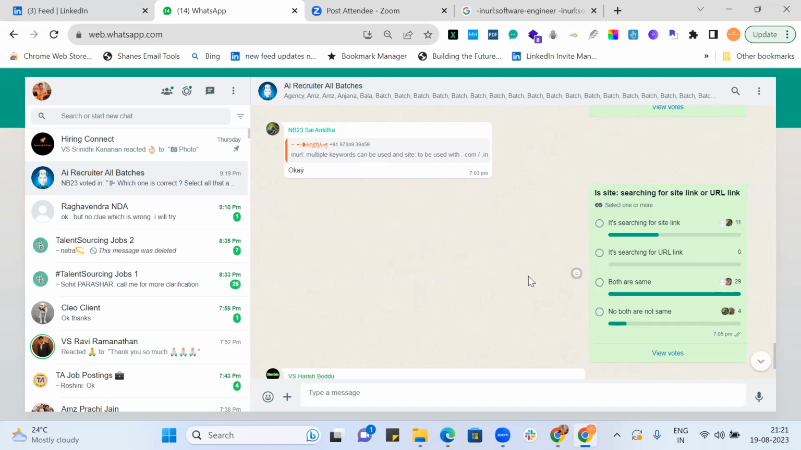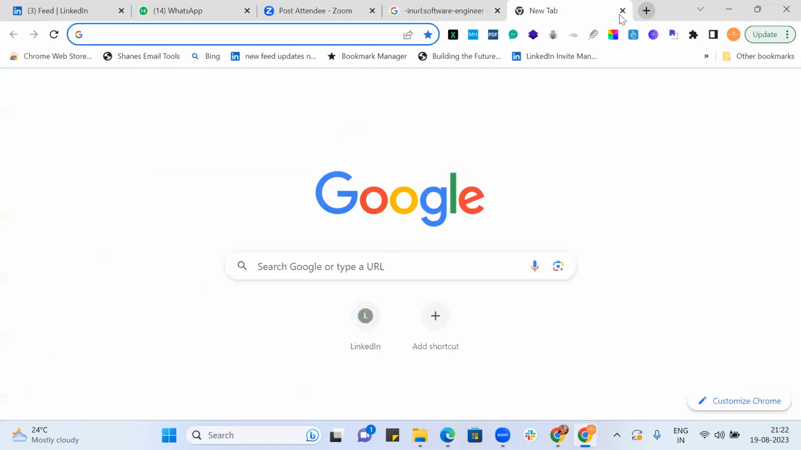So what is the difference between site link and URL link? I think it should be same. Site link means particular website link. Website link and URL link are the same. Or is there any difference theoretically? Let's see.